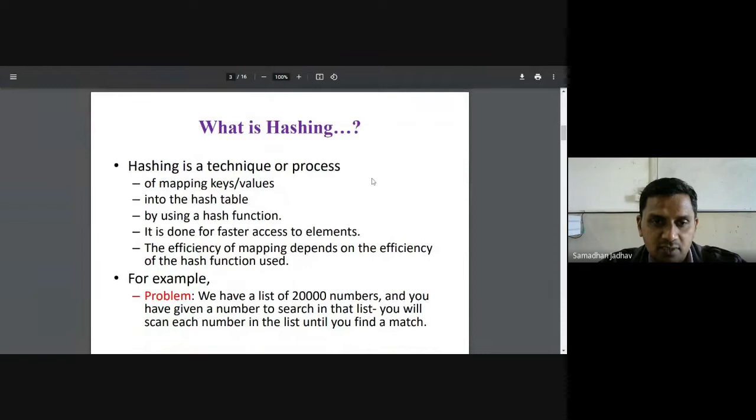So here the first concept, that is what is hashing. As I said, there is a difference between hash table and hashing. Hashing is a process and hash table is a data structure. Hashing is a method, a technique, or a process which we use to store the values, to map the values in the hash table. Like each data structure stores some values. Array stores values, linked list stores values, trees and graphs also store values.